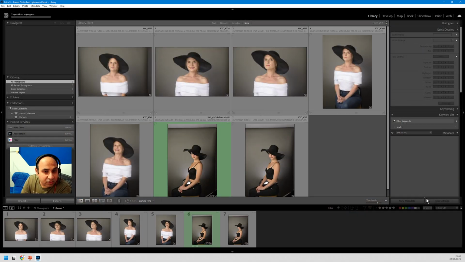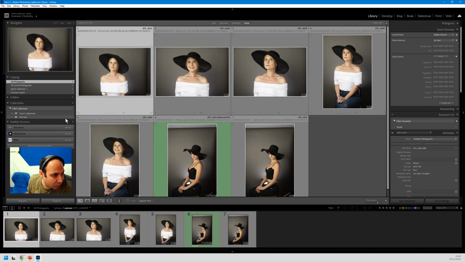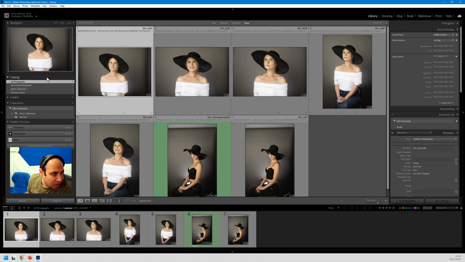So what happens after this step is I'll see all of the images in Lightroom in this catalog, and on the left hand side I can see my collections are showing portraits have got 7 photos which are right here. In catalog it also shows me an option that says all photographs, which shows me all of my photographs. It also has got previous import that shows me the last import that I've got.